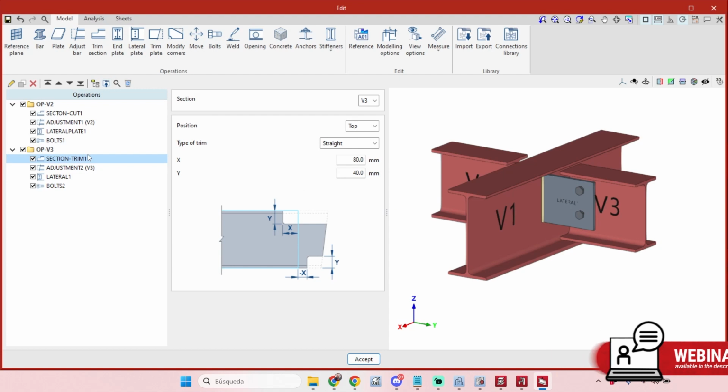All right, so here we have two of the new features that we've implemented in CYPE Connect and StruBIM Steel that are related to this list of operations.